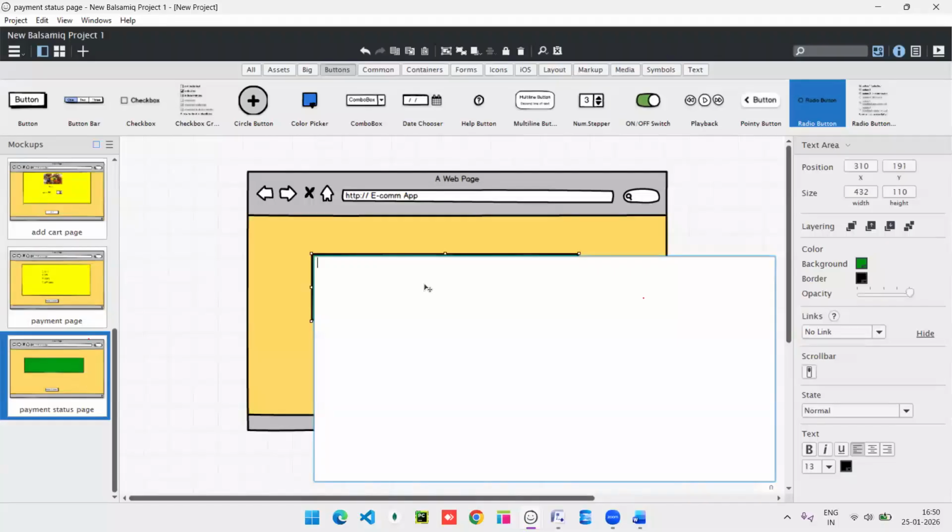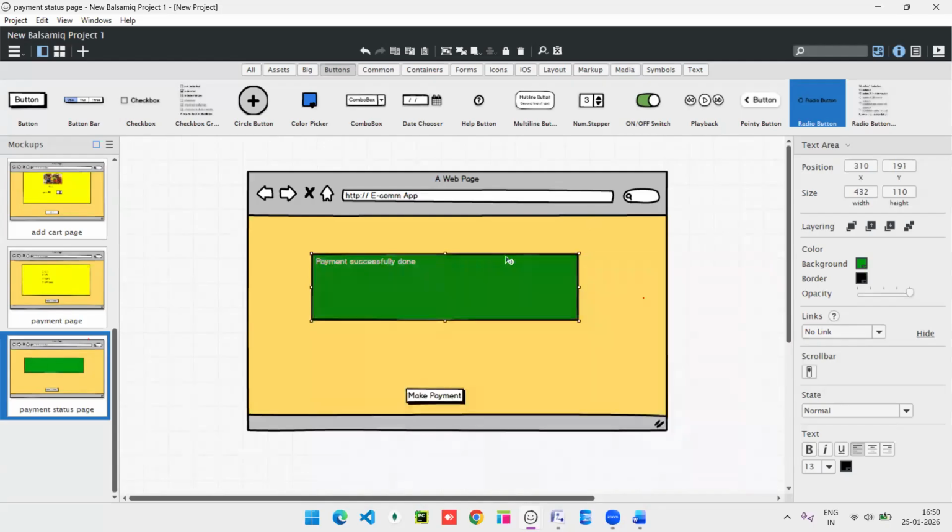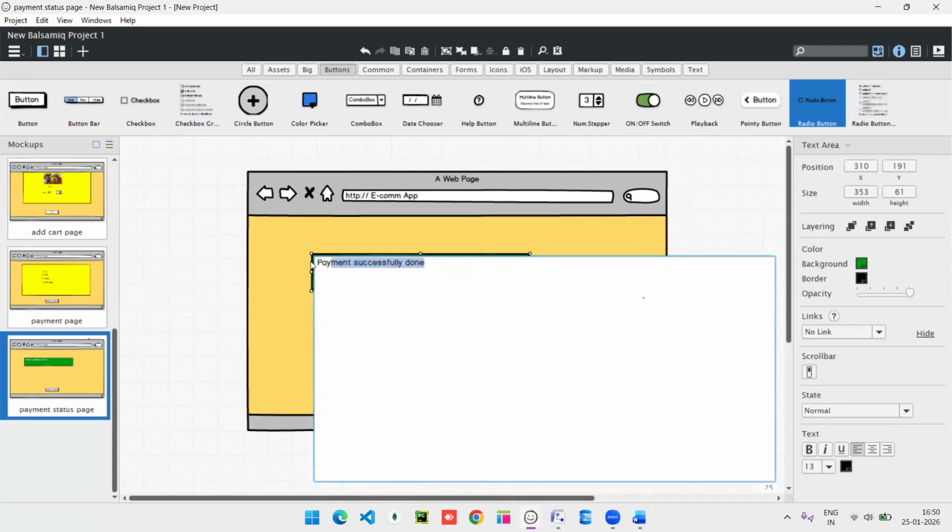And write payment successfully done. If you want to see it in a big size, then just click on that. Go to values. We are having the value.